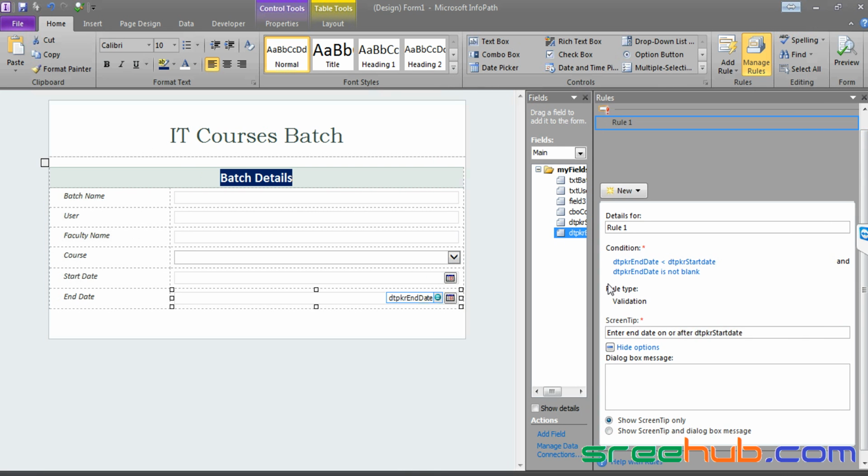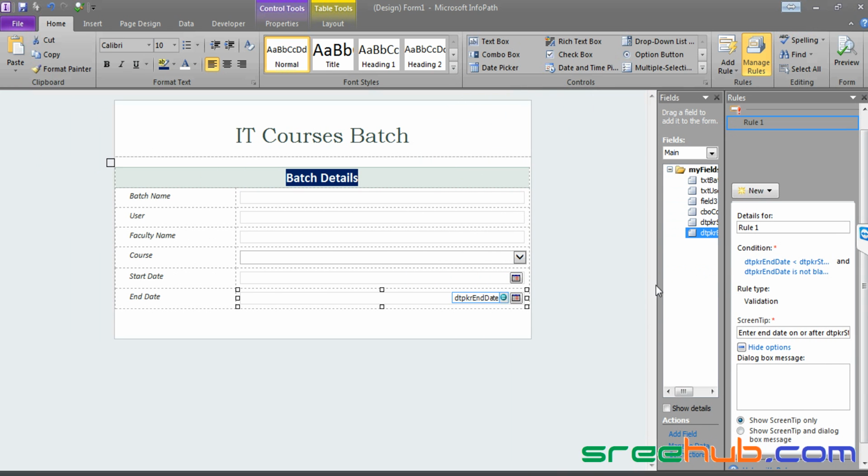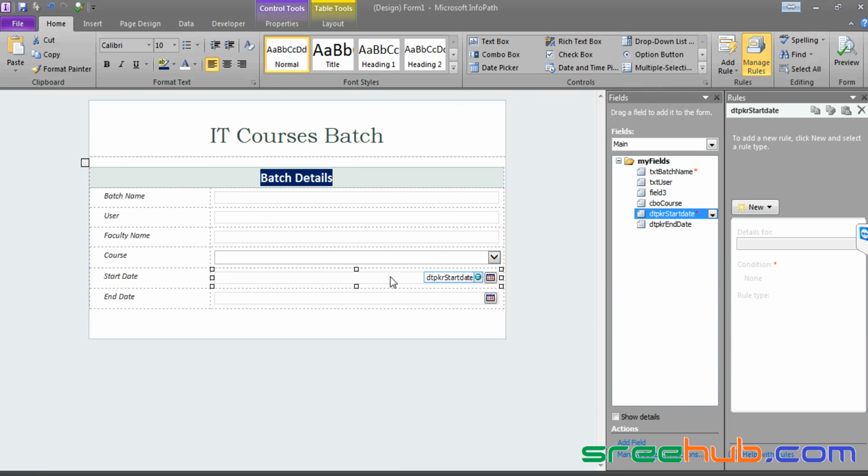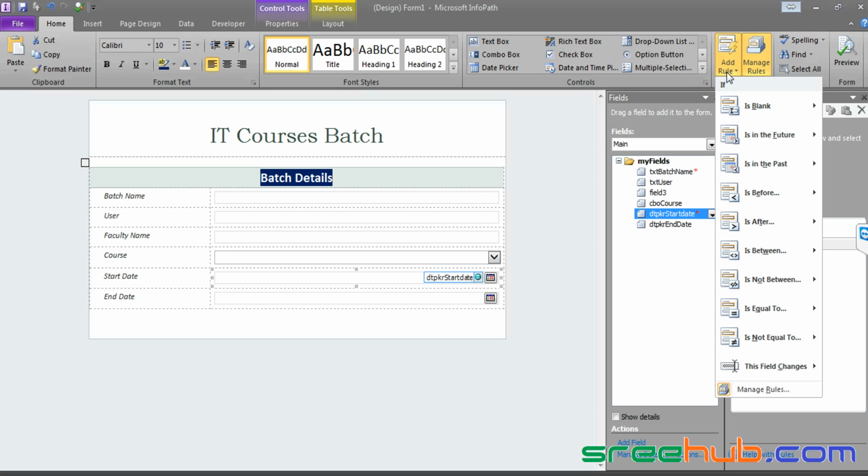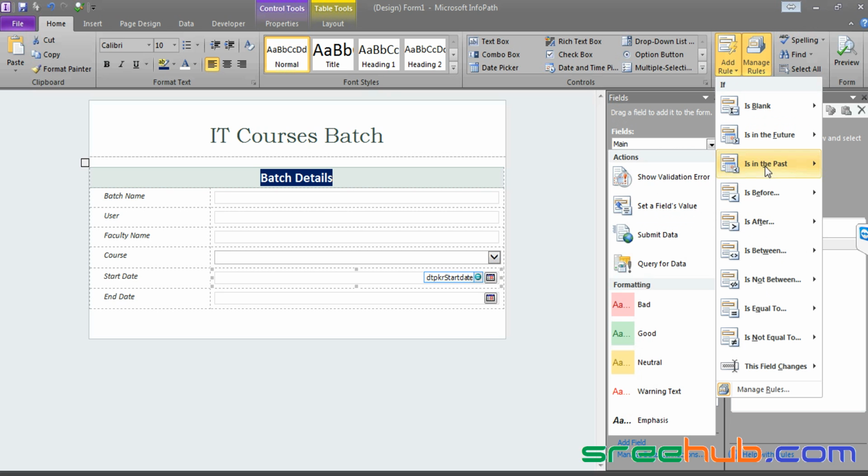And now let's go back, and here we'll create one more rule. Now let us say if you are entering some start date, we just gave a default start date of 5 days. Let us say a user is selecting some past date, which is again not allowed. So you have to set some rule on start date that the user should not be allowed to select a past date. You have a direct rule here, something called is in the past.